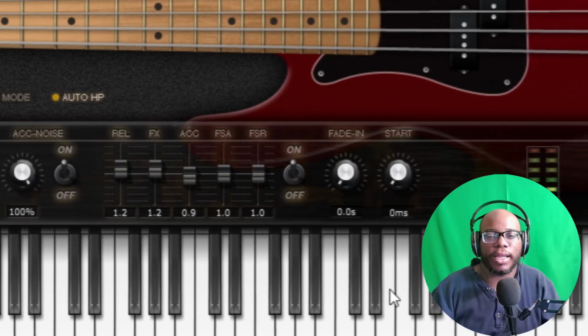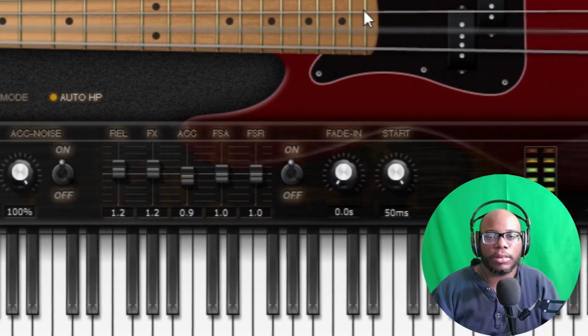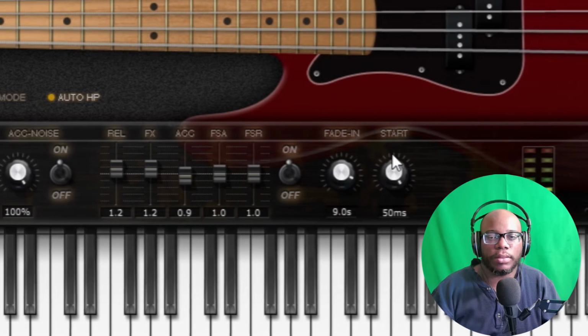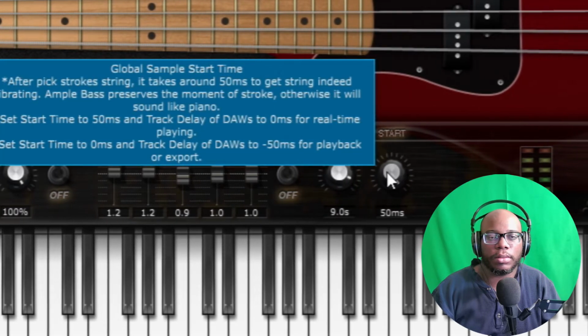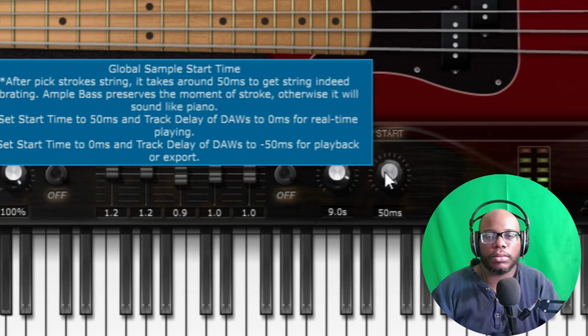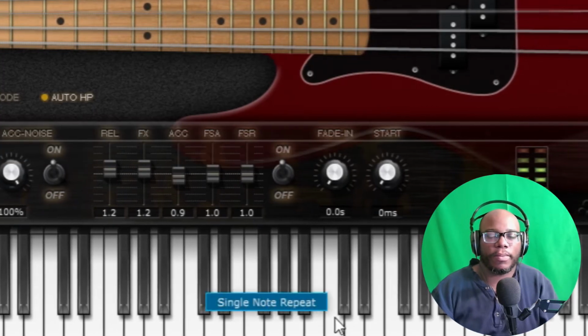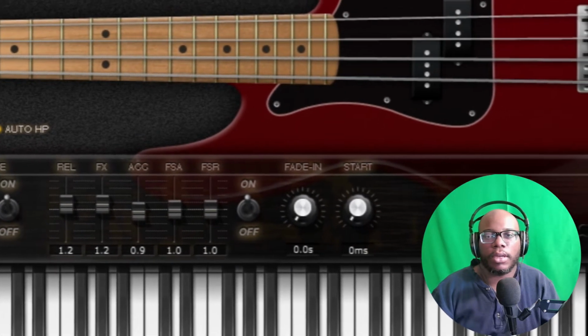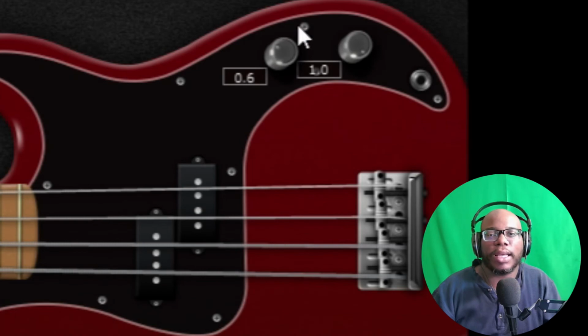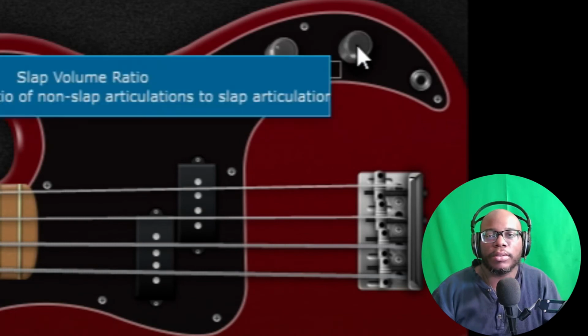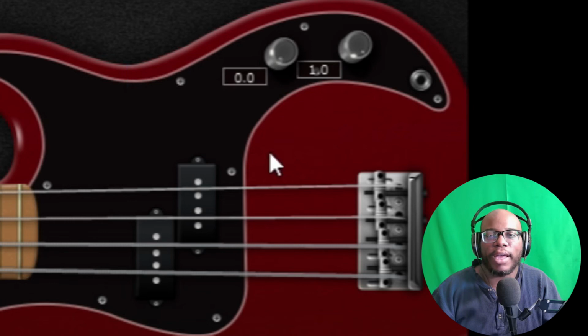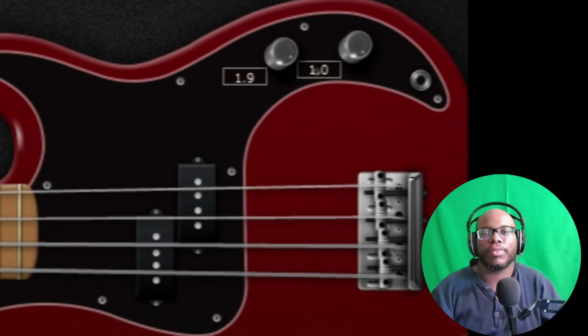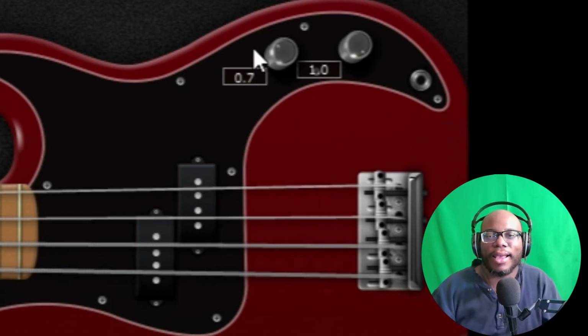Okay, and it's a start time, which you can also adjust as well. All right, I'm turning it off. Up at the top, you will see that on the bass there are two knobs, and the one knob is the master volume. And I'm just going to keep that about right there.